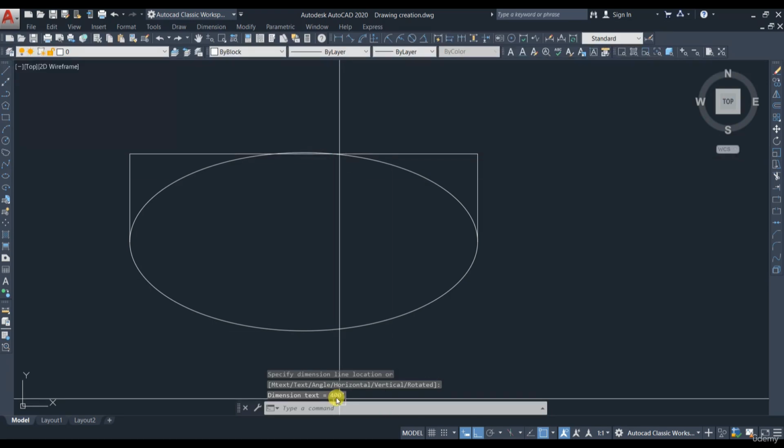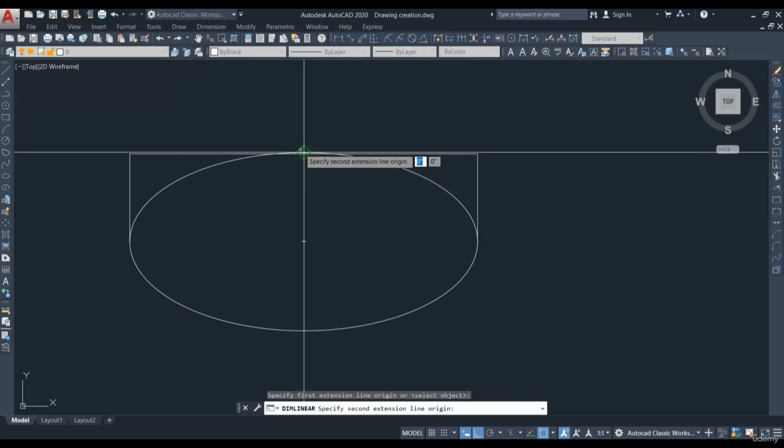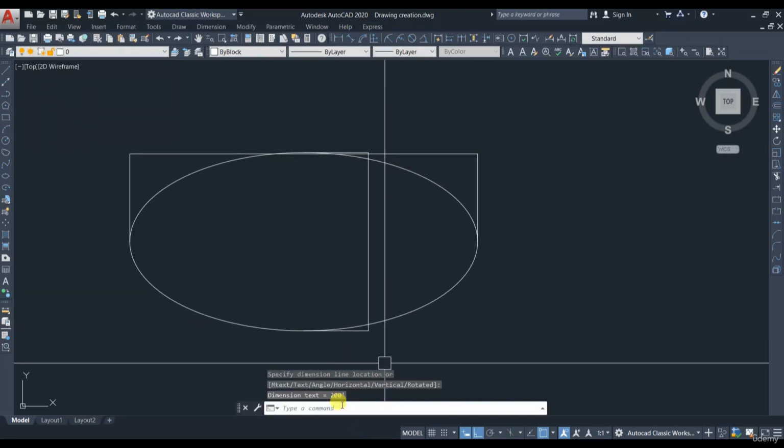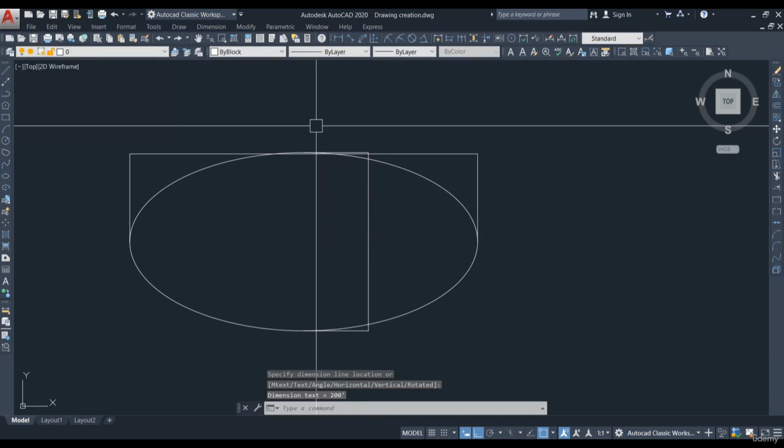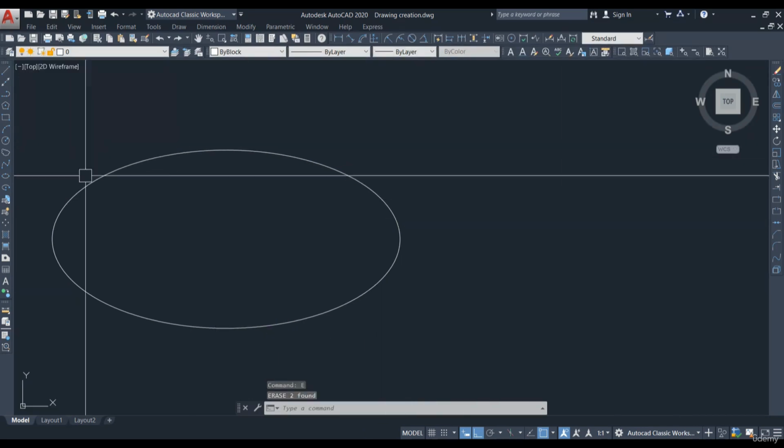See, it is 400 feet. That is diameter is 400 feet. Half of that we have given as 200 feet. Let's measure in this direction. It is 200 feet. I have given 100 feet, but the total length is 200 feet. In this way you can draw ellipse.